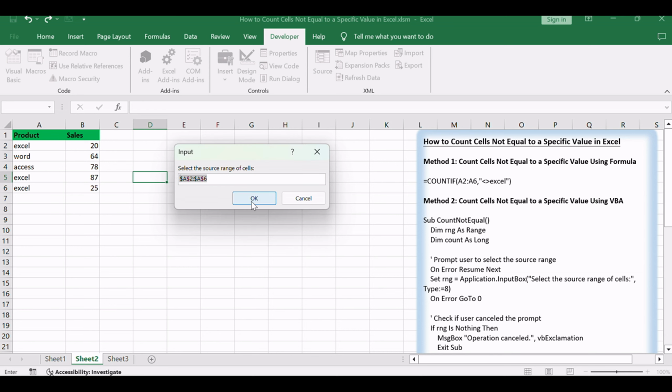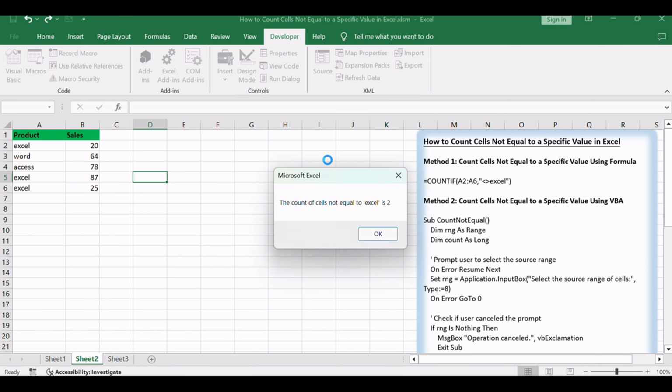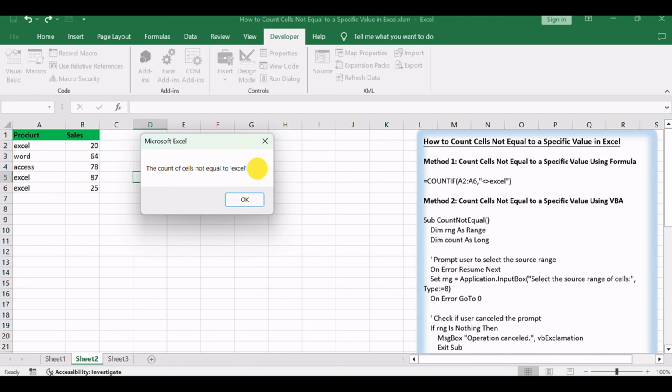After selecting the range, another prompt dialog will appear asking you to enter the specific value that you want to exclude from the count. Type the specific value into the input box. Click OK. The macro will count the cells in the selected range that are not equal to the specified value. The result will be displayed in a message box. Click OK on the message box to close it.